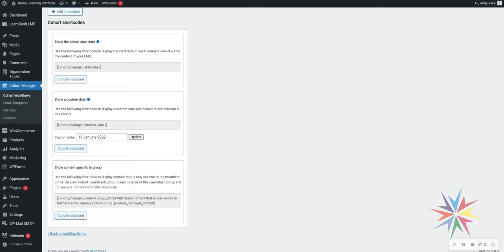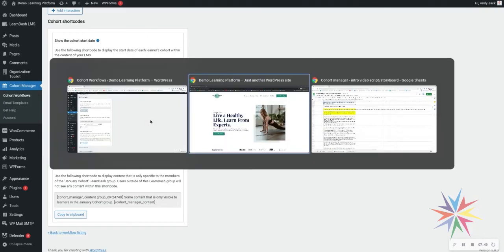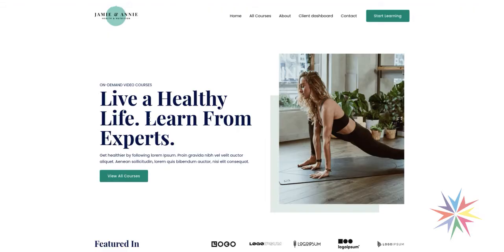I can also use a shortcut to display content within the course specifically for this group here. I can copy the shortcut and insert it into the course page. Now, to show you how this workflow looks to a learner, I'm going to log in as a learner who is on this specific group.